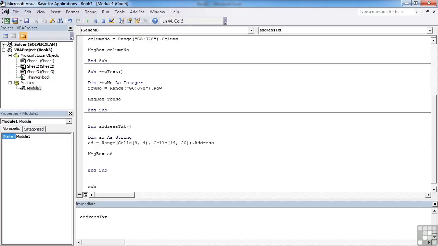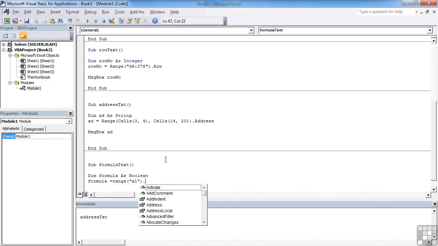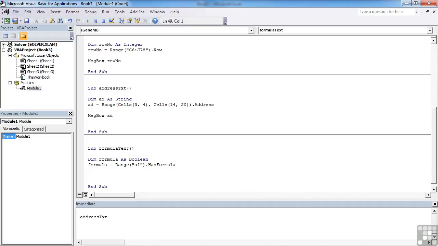So let's create ourselves a little sub formula test. Now, the value you will get back from has formula property is true or false. So that's a Boolean. So if we want to store it, we need to store it as a Boolean. Dim formula as Boolean. And then we can check. So let's set our formula equal to range of, let's pick on A1, dot has formula. And then we better output that so we can read it.